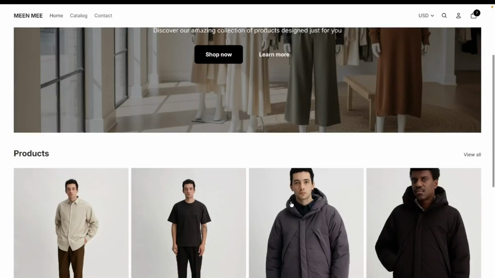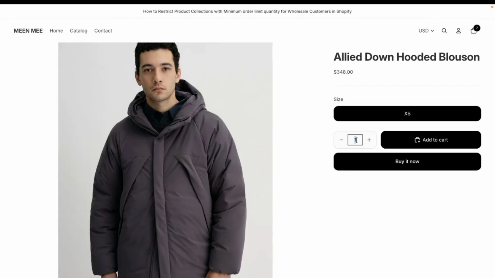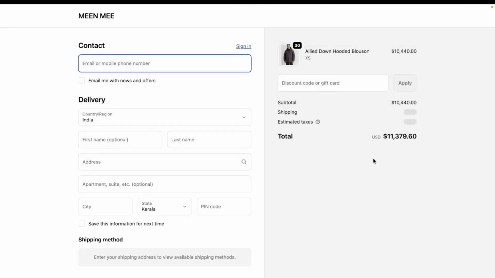In this scenario, let's try to add some more. So let's add 30 products here. So this minimum quantity rule has been satisfied, which is 30, above 20. So we can buy this product without any restrictions.